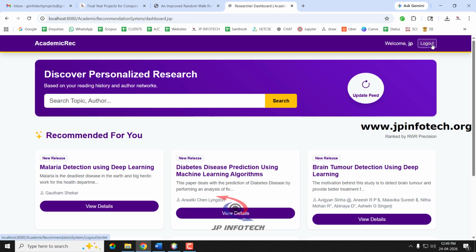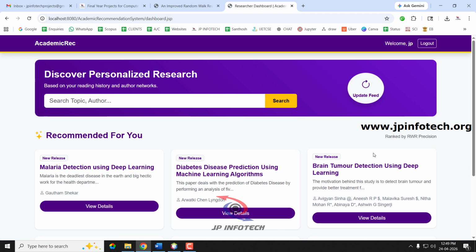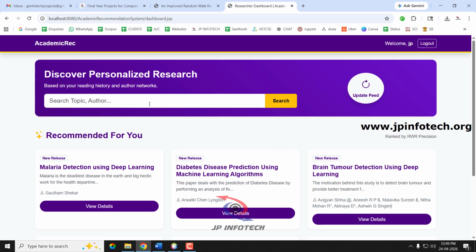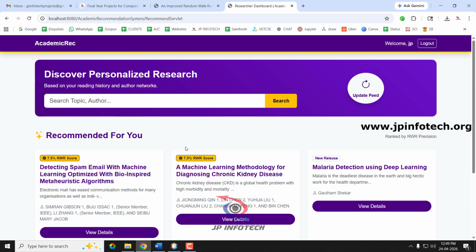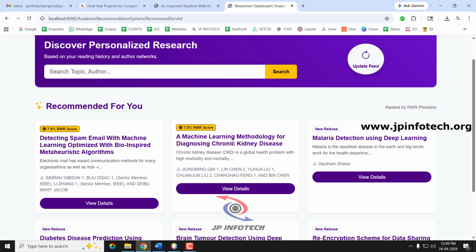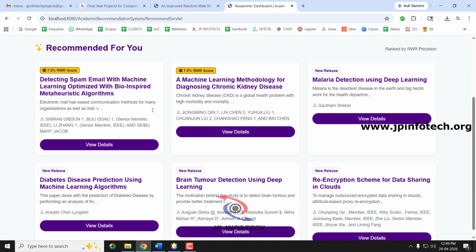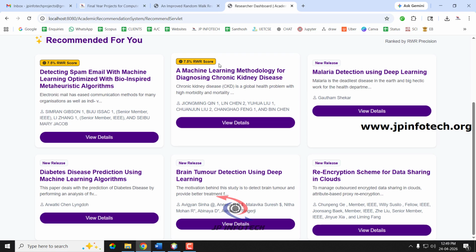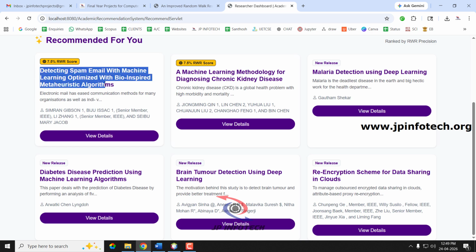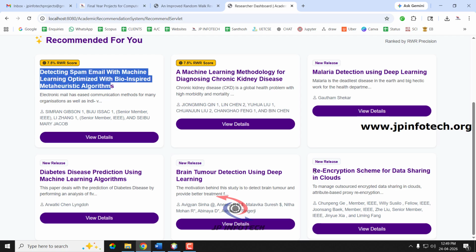Now let me go to the home page. I have clicked one paper, searched for another paper, and again clicked one paper. Now if you click update feed, you can see the RWR score, which shows the papers the user has interacted with. Accordingly, the recommendation has changed. Earlier this paper was showing last, but now it has moved to second, and this paper has changed too. This re-encryption scheme for data sharing has gone to the last.